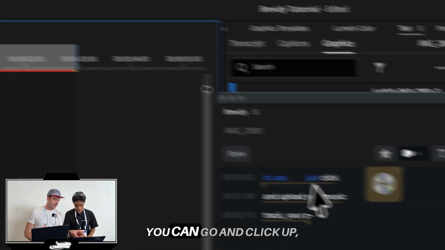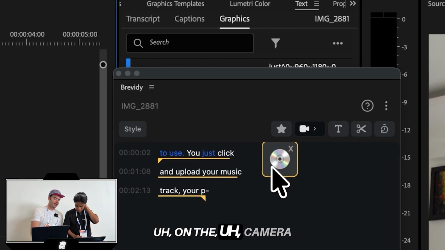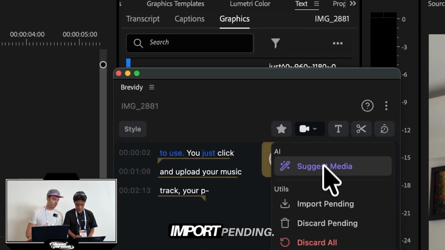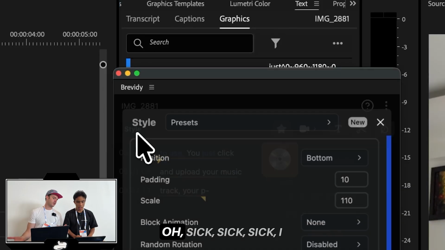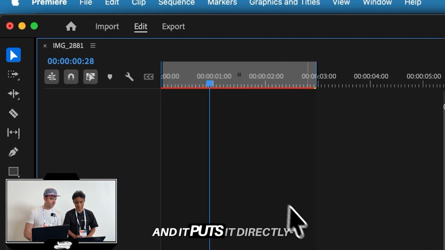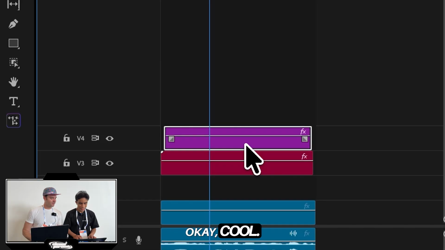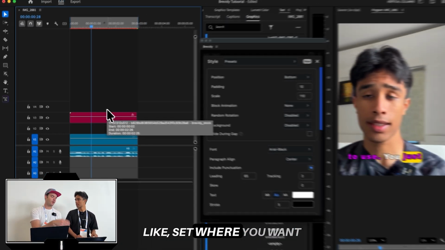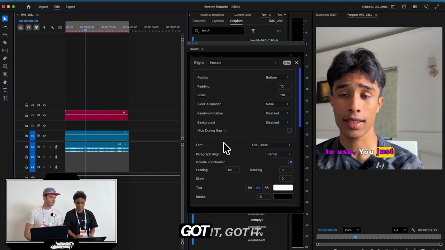So you can go and click up on the camera icon again. Yes. And then click on import pending. Cool. And that's gonna insert it. Sick. I see. Yeah, and it puts a projector on my face. Okay, cool. So there are options to set where you want to position it when you're generating it. Got it. Okay, that's cool.